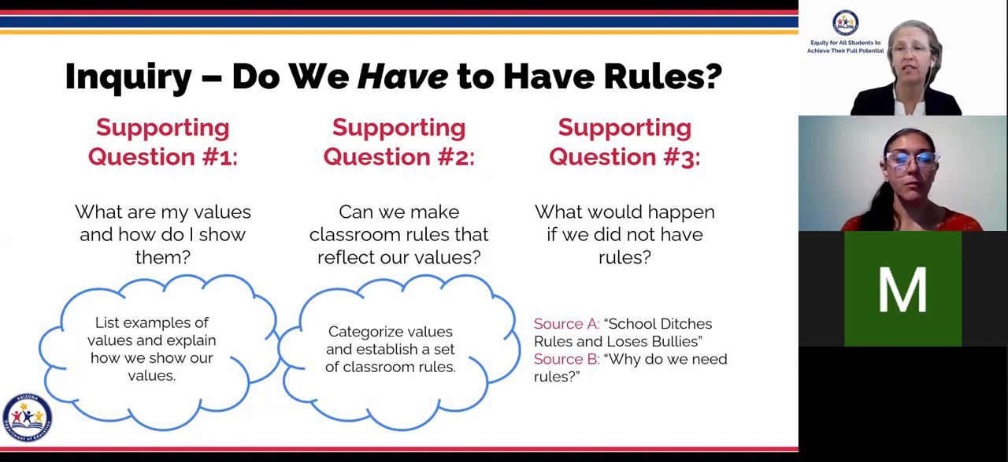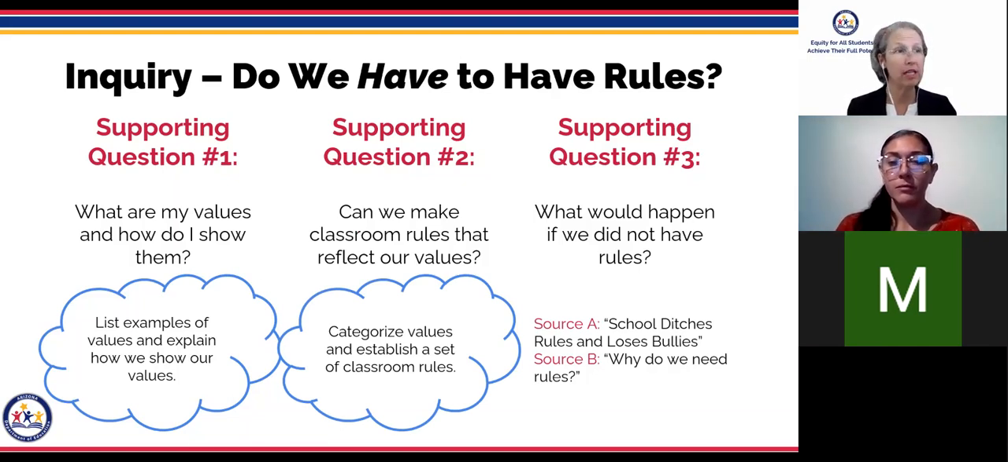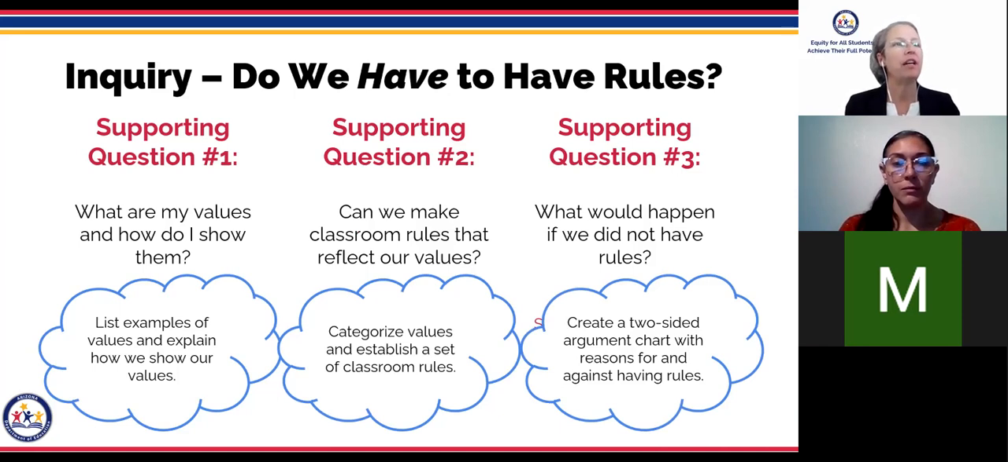So this is a great inquiry to do at the beginning of school, for what kind of classroom rules you want. Then last, we have supporting question 3, which is what would happen if we did not have rules? So you've got two articles here. One says school ditches rules and loses bullies, and another source says, why do we need rules? Another little article to read. And at this one, the students are creating a two-sided argument chart with reasons for having rules and reasons for not having rules. And it's great because all three of these questions ultimately lead the kids back to that larger, overarching, compelling question of, do we have to have rules?